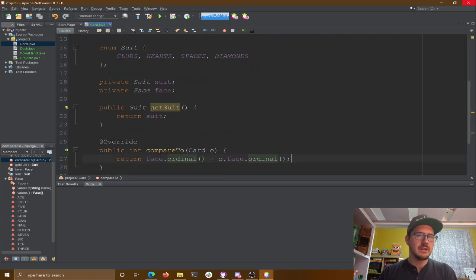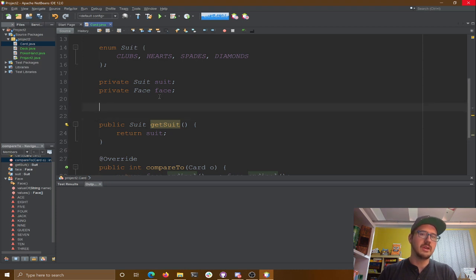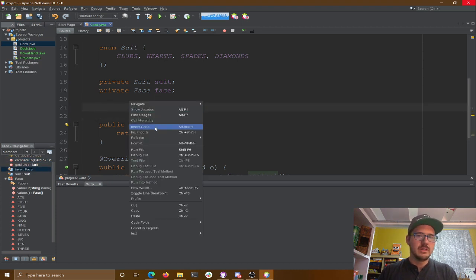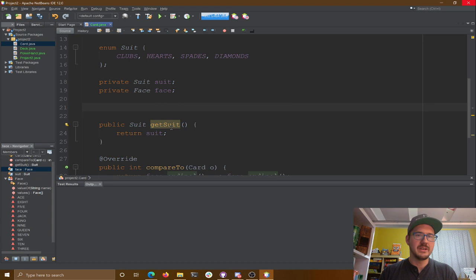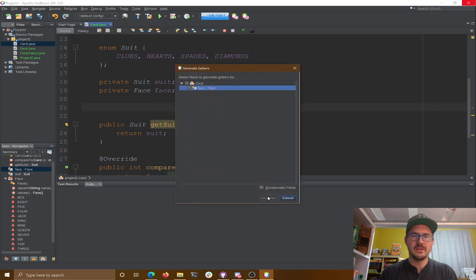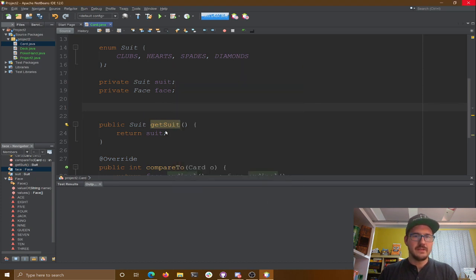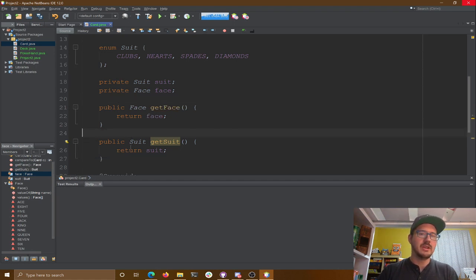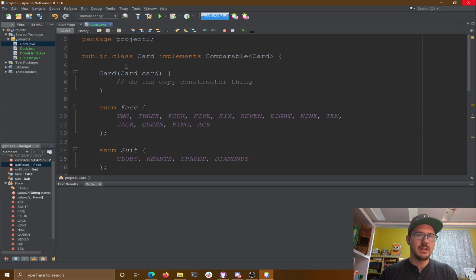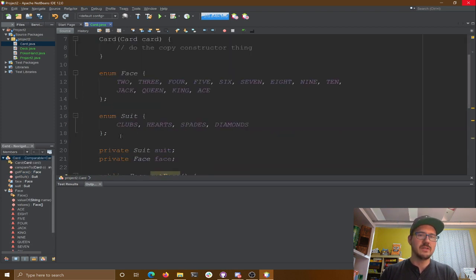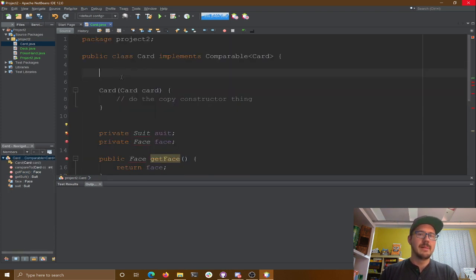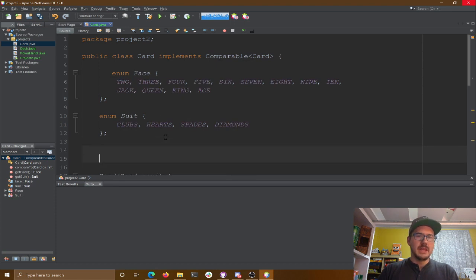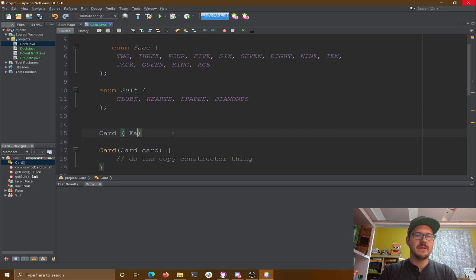Then we also need a constructor, and we need a getFace as well. So I'm going to let NetBeans do the code for me here for my getter for face. Get face. Okay, awesome. So we got face there. Got our enum types. Just clean that up a little bit. And here's our constructor then. Let me actually put these enums up a little higher. Then we'll do our other constructor, a Card constructor that takes a face and a suit.